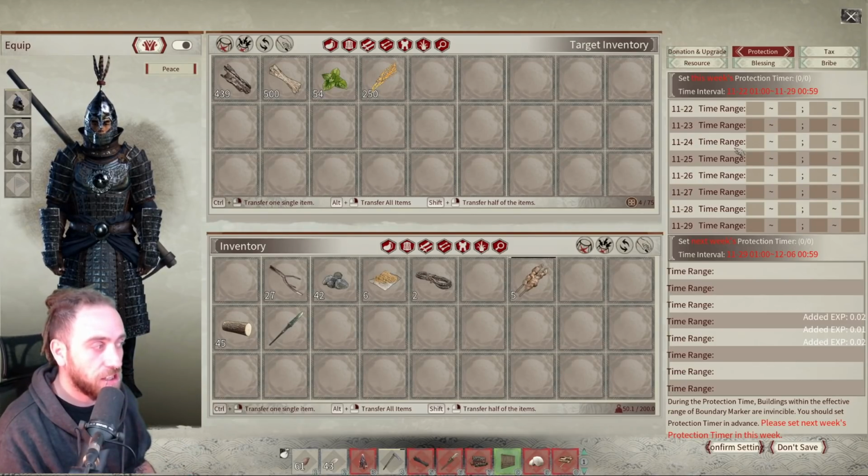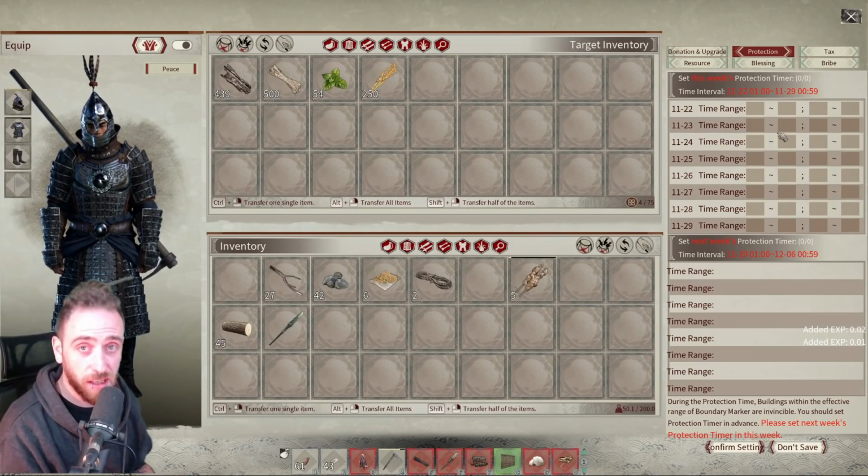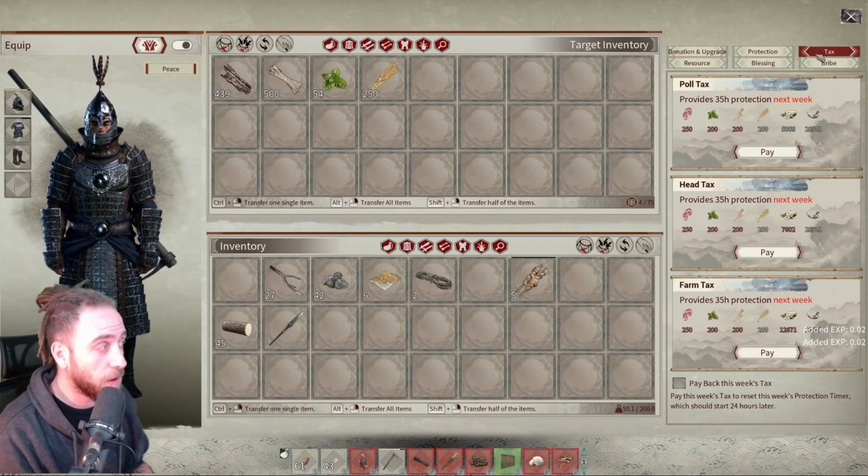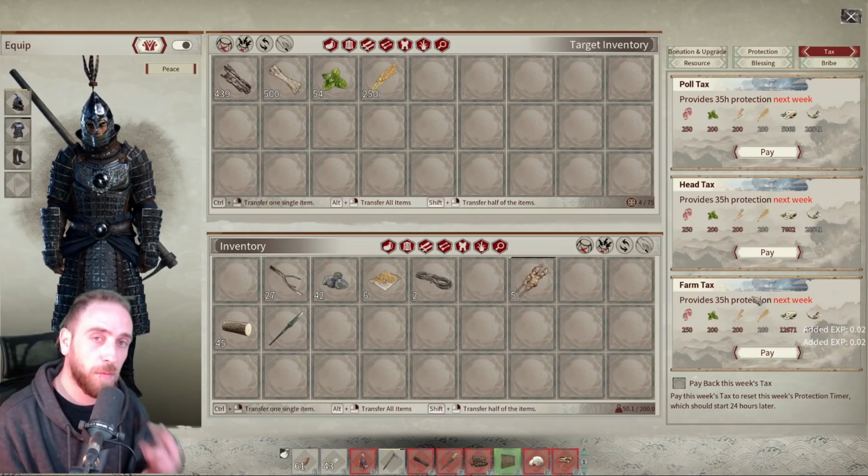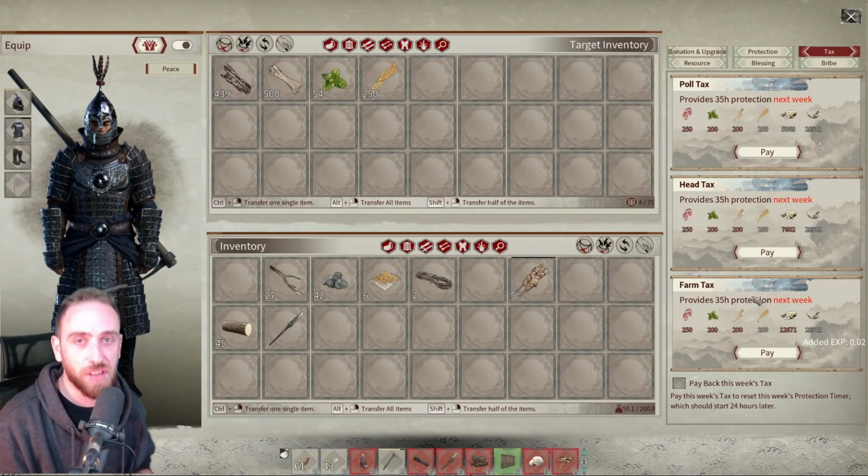Now, before we get into actually setting those times and telling you what numbers you need to put in there, we're going to go into the tax window. The poll tax, head tax, and farm tax are 3 different payments you need to make to get the full protection timer for next week.